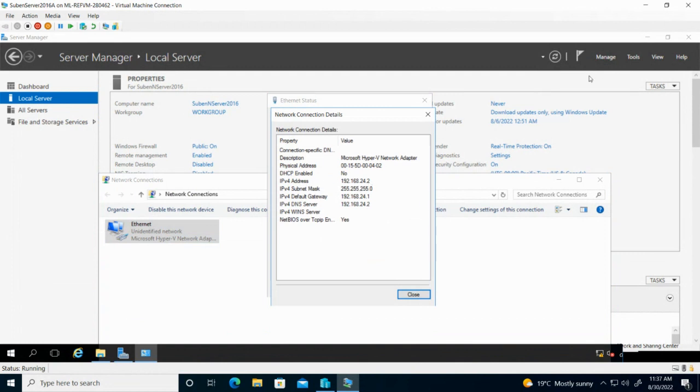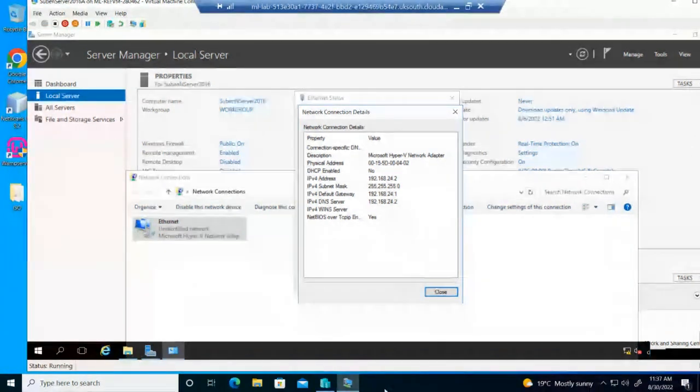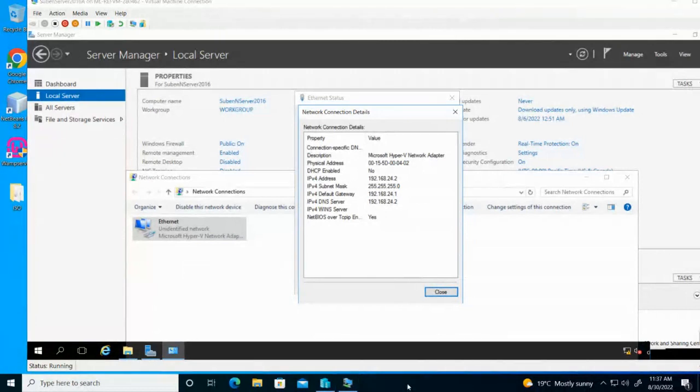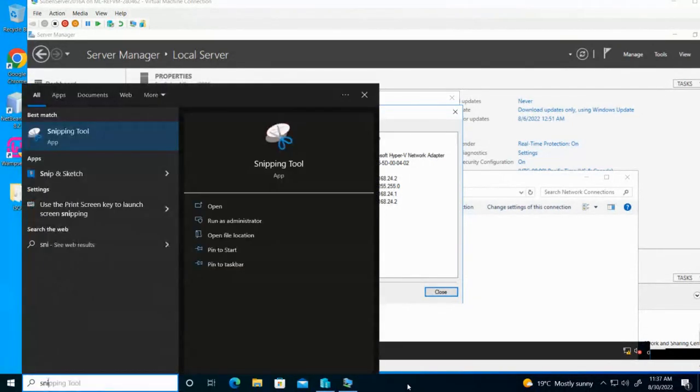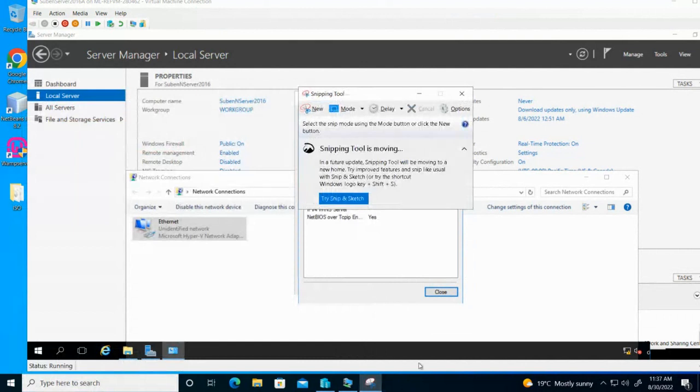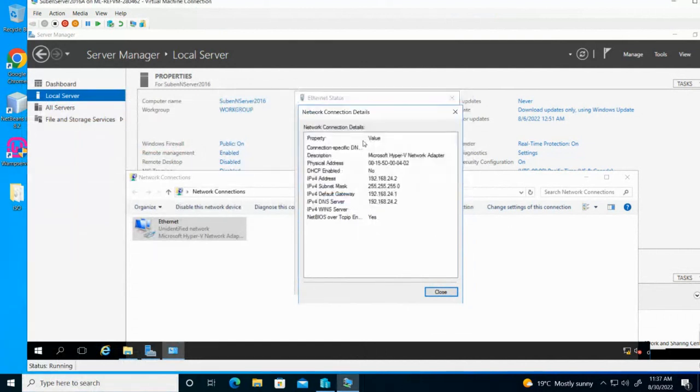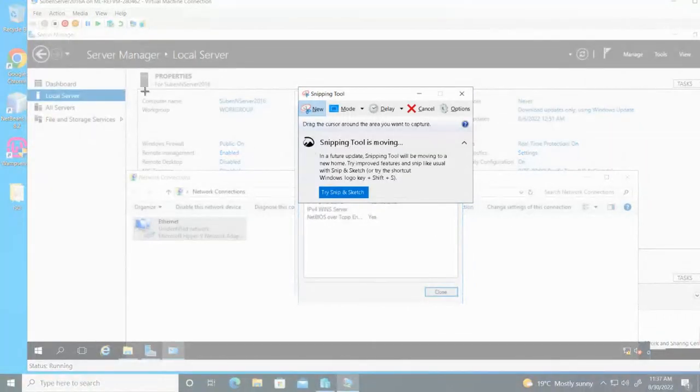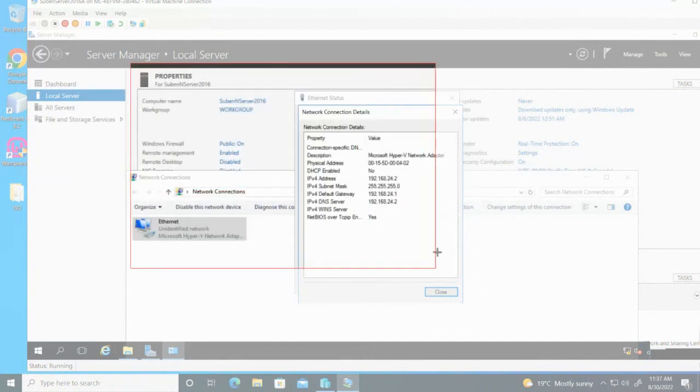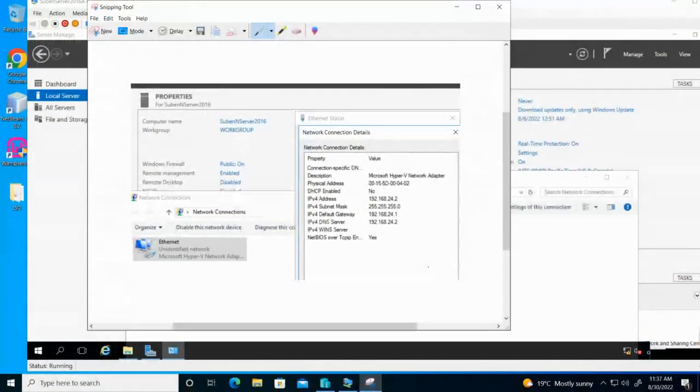Now I can take a screenshot, all right? So if I restore that, I can go to my snipping tool here. Oh, I closed it. Windows snip. And I can come and take a snip here, right? And you can see the snip has got my server's name and it's got the network properties. Can you see all the information is in one picture, right?